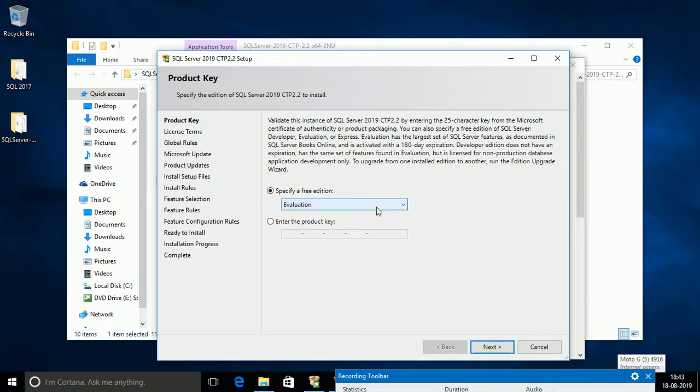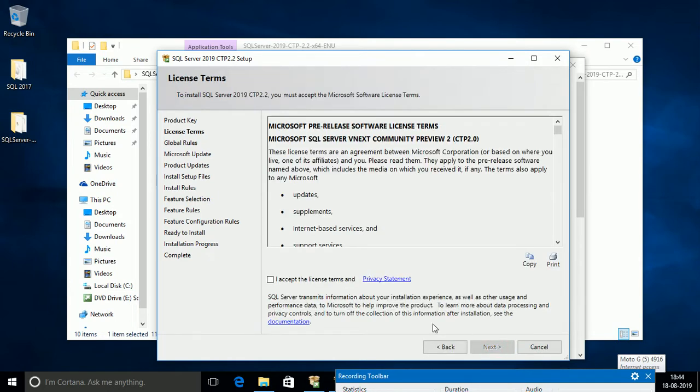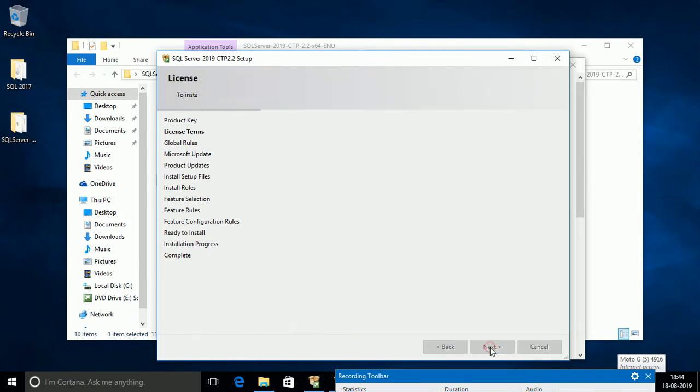And we need to specify which edition we want to download or install. So in my case, I will be installing developer edition, which is a free version. In case you select evaluation, this will be valid only for 180 days. And let's go for developer edition and accept the license agreements.